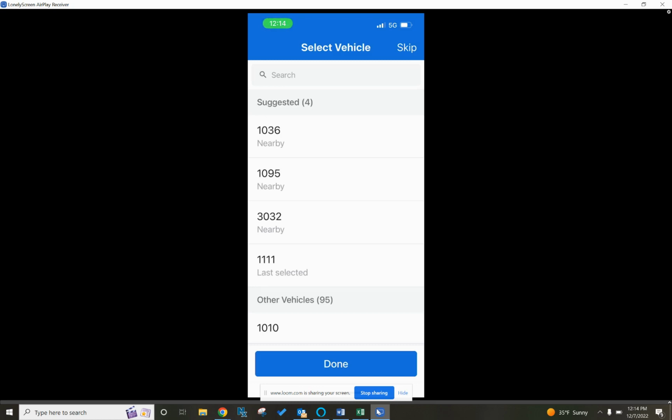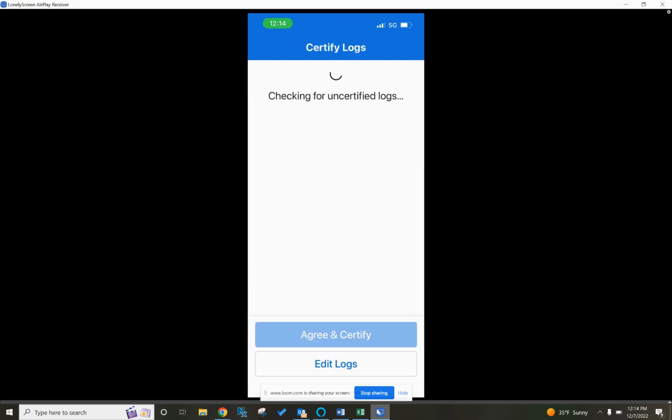So at the top right-hand corner, you can see where it says skip. Go ahead and hit that. Obviously, we don't have a shipping ID. We don't even have a vehicle or a trailer. So go ahead and hit skip again.